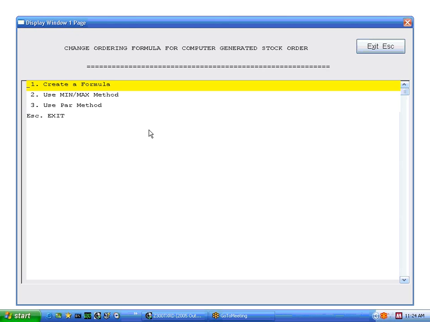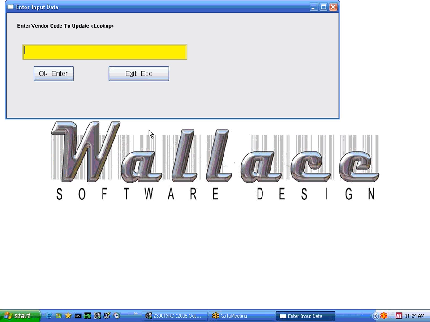We highly recommend using the first one, create an ordering formula. Create an ordering formula will look at real live sales. It will not have you overstocking. It will also keep track of seasonal trends. For example, let's go in and look and see exactly how that will work.